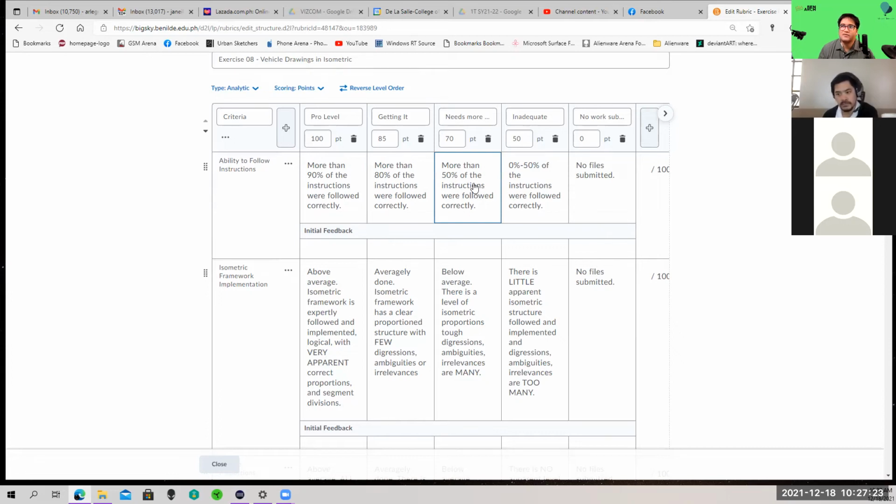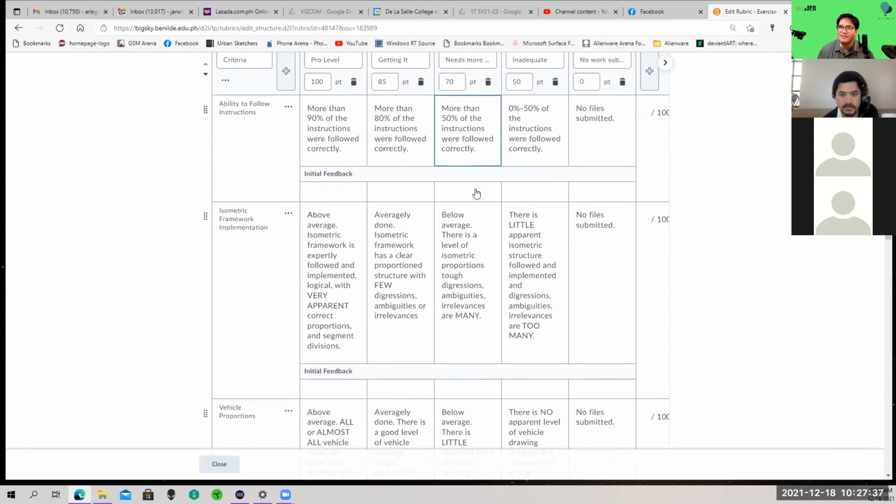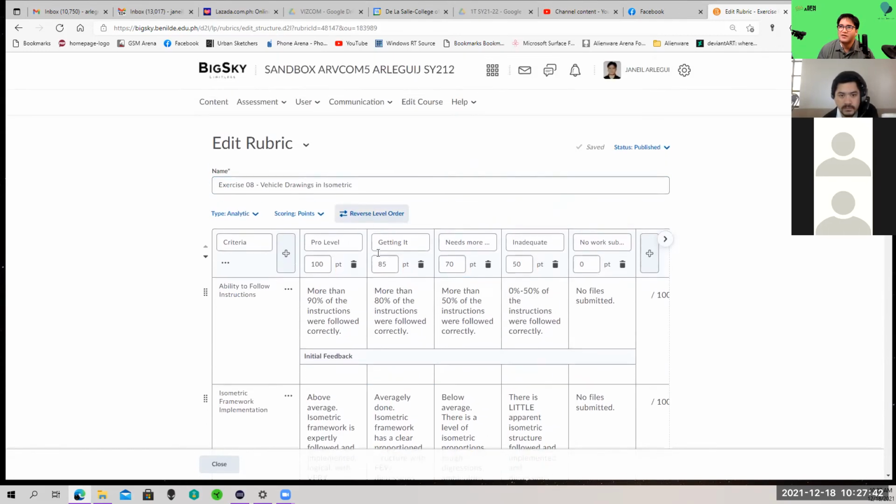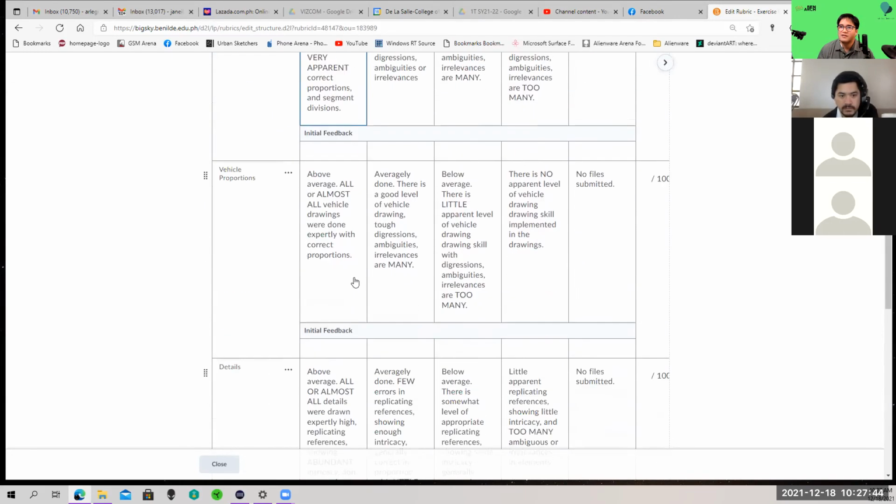And then two weeks late, 70. And then if it's three weeks late, that would be 50. When it's more than four weeks, then 0. So this is to discourage them from submitting really, really late. Anyway, there are criteria here, with a description according to the grades.